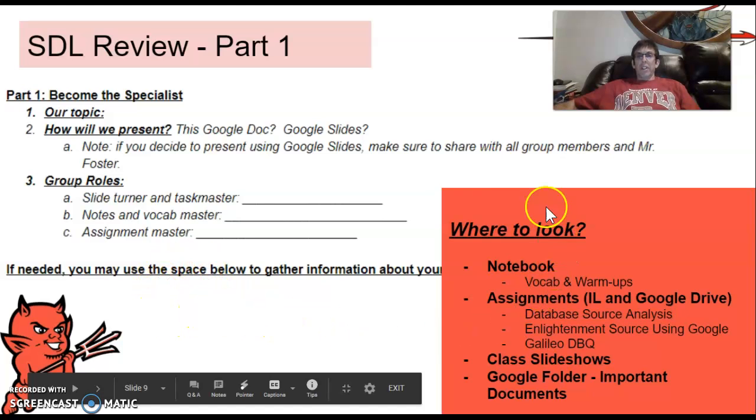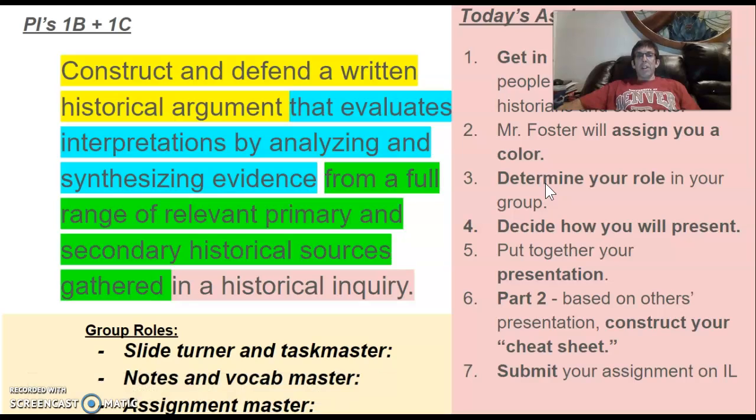Where are you going to look? Here's all the different places that your information will be related to. Remember, you're green. You're gathering primary and secondary historical sources. How do you gather a full range of relevant primary and secondary historical sources? How do you do that? And I'll give you a hint.